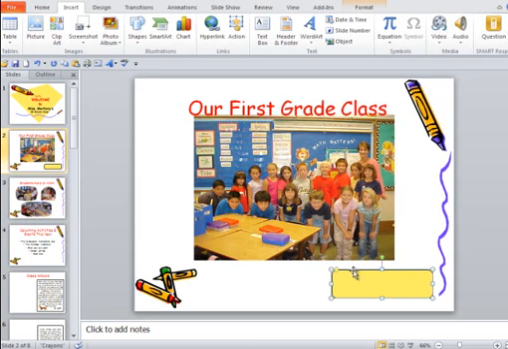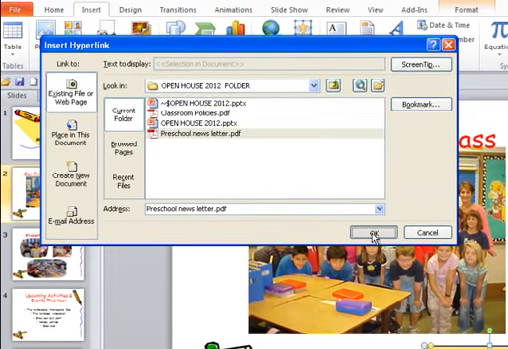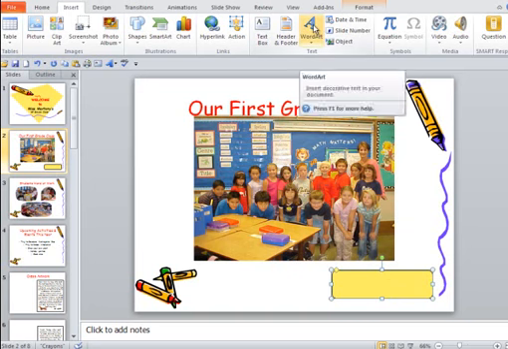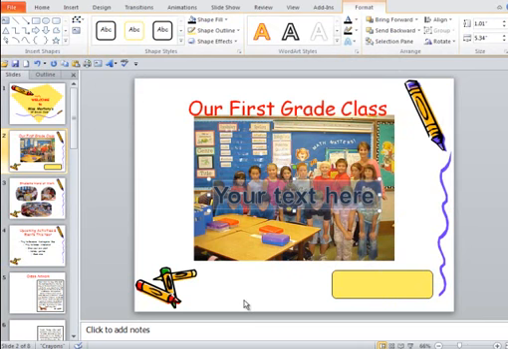To do that, I'm going to click on my right button and click on hyperlink, and click on preschool newsletter and click on OK. And now that's hyperlinked. Now what I would like to do is place a word there saying newsletter. To do that, I simply click on word art and I'm going to choose this one. I had chosen the word newsletter.